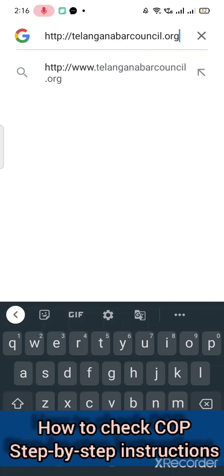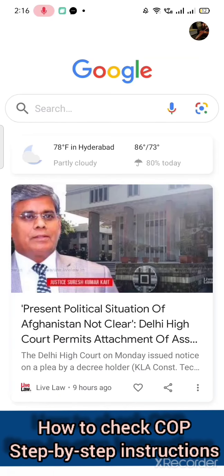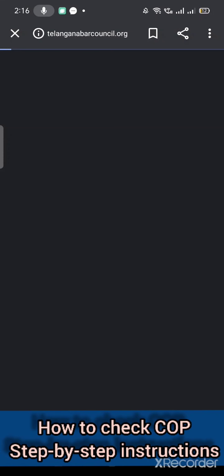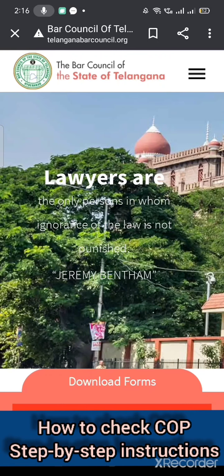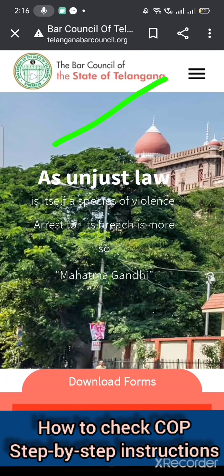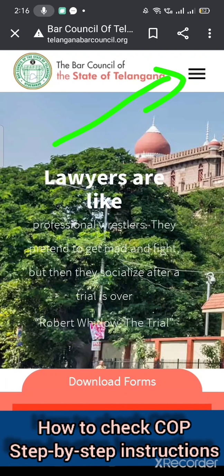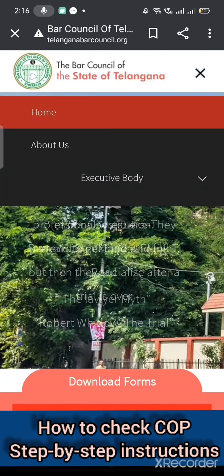Then the next step is to click on search. It will take us to the new High Court of Telangana State Bar Council page. At the top right side, 3 dashes are there. Just click on it.